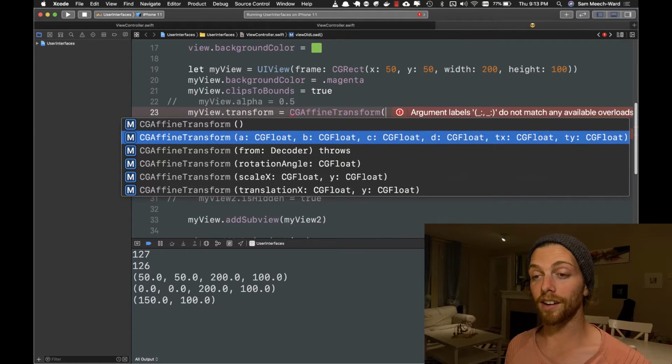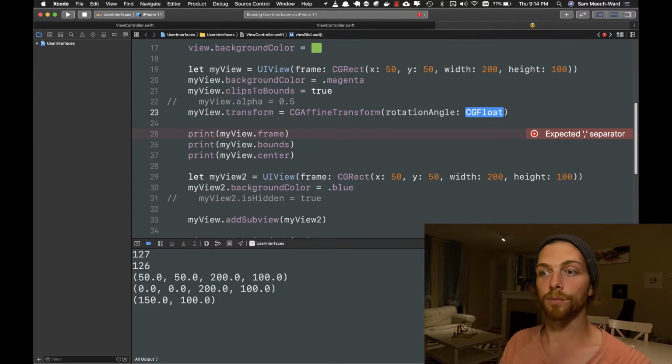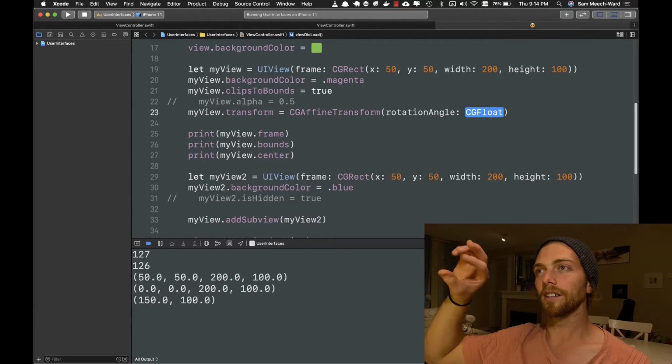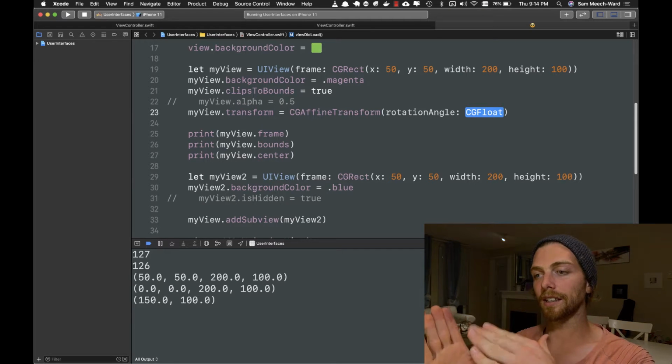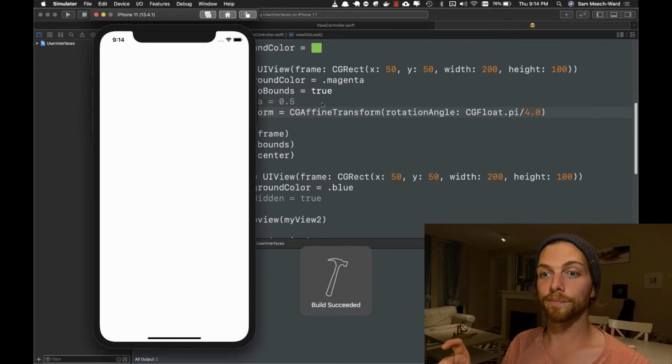If you're not into linear algebra like most people, then you can create a struct using one of the more user-friendly interfaces. So for example, if I wanted to rotate a view, I can create a transform struct using this initializer and pass in a radian value here. Now because it's in radians, 2 pi would be a full 360-degree turn. So I just want to get it turned slightly just so we can see a slight angle there. So I'm going to use CGFloat.pi divided by 4, and that'll give us a 45-degree angle.